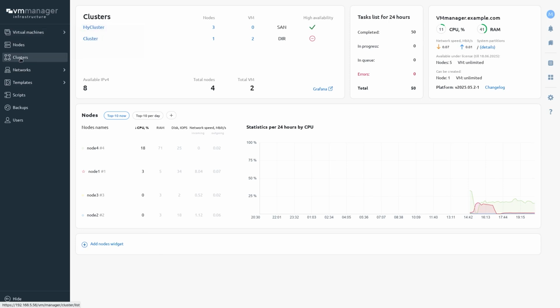On the left, you will find the menu for managing virtual infrastructure objects. On the right is the platform settings menu. The center section displays dashboards. The top dashboard shows cluster information.